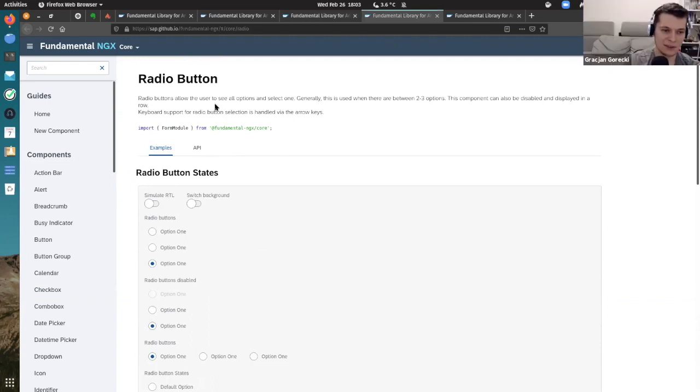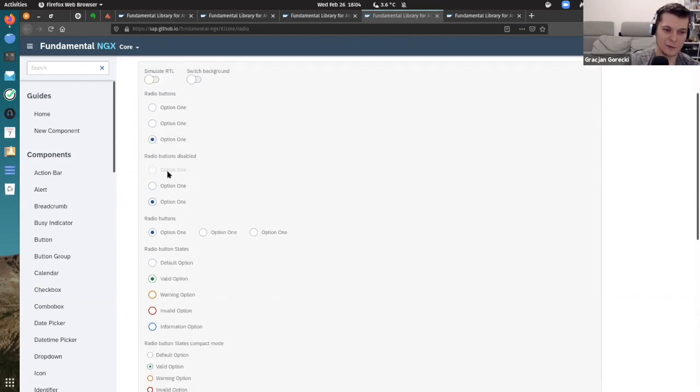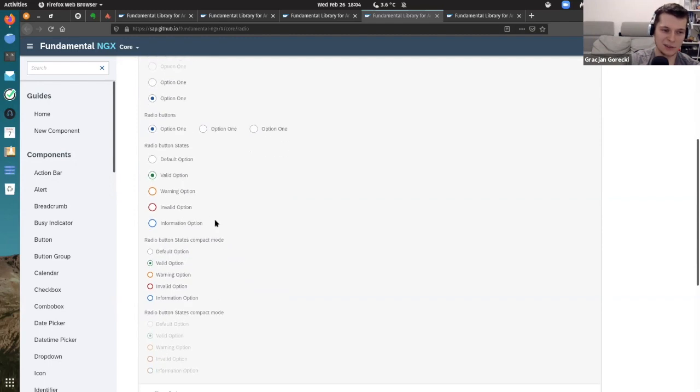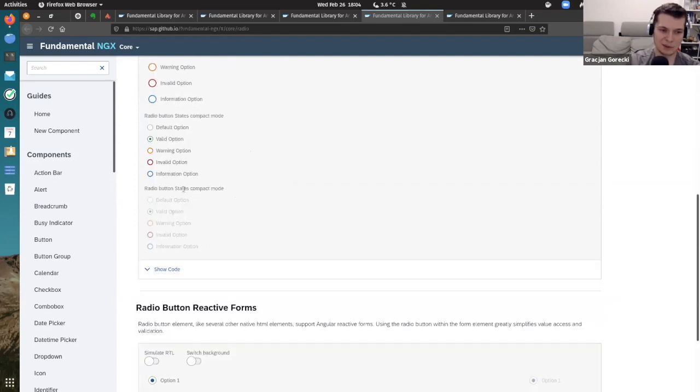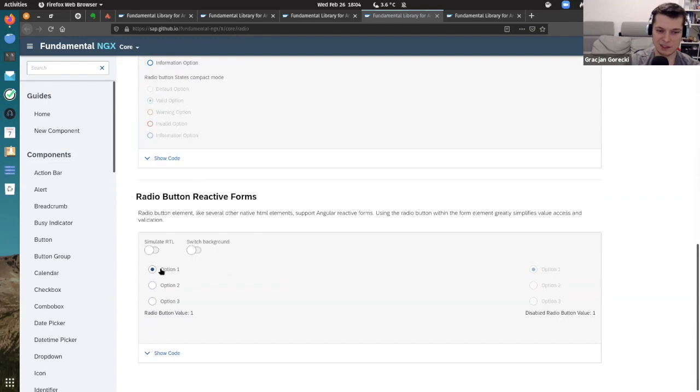Radio button has also been reworked from scratch for the same reasons as checkbox. So here, this is the default radio button. This is the example with one item disabled by default. Radio buttons in a horizontal mode, and also radio buttons support different states. The first is success, the second is warning, third is invalid, and fourth is for information only. Radio buttons also support compact mode, so this is how you can achieve that. And of course, here is a usage with reactive forms itself, because as with checkboxes, previous examples were using ng model instead of reactive forms.